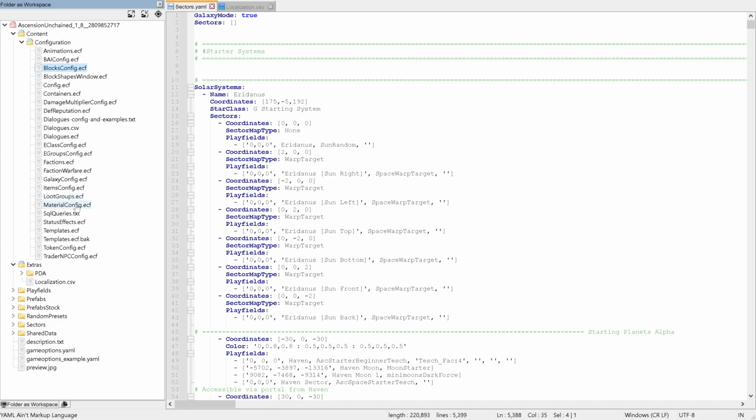Material config. Material config affects your blocks and your terrains that people interact with. In the material config, you can actually decide how hard something's going to be to mine or tear apart, how many hit points it has, how resistant it is to different damages.